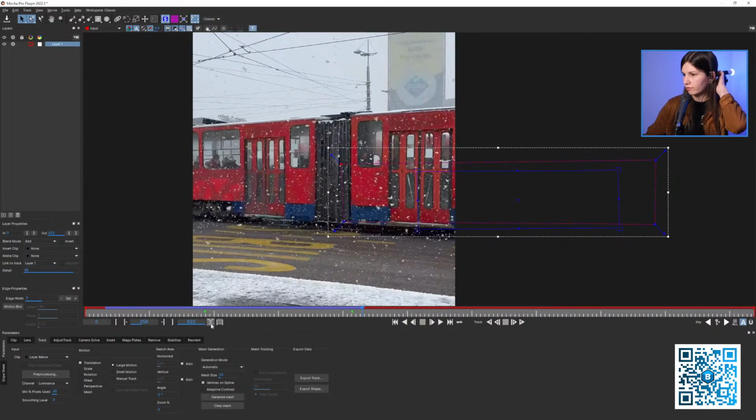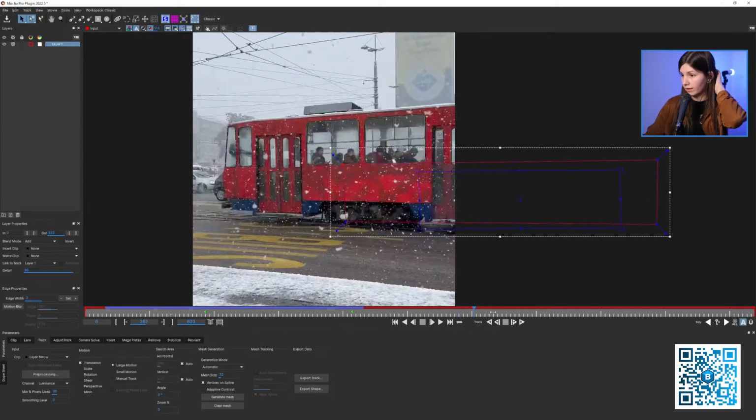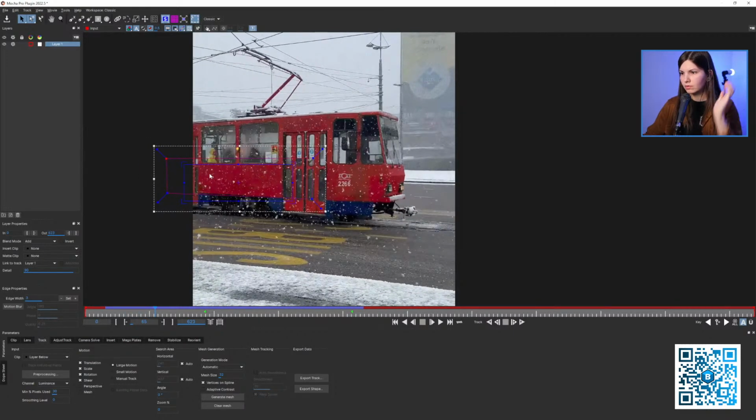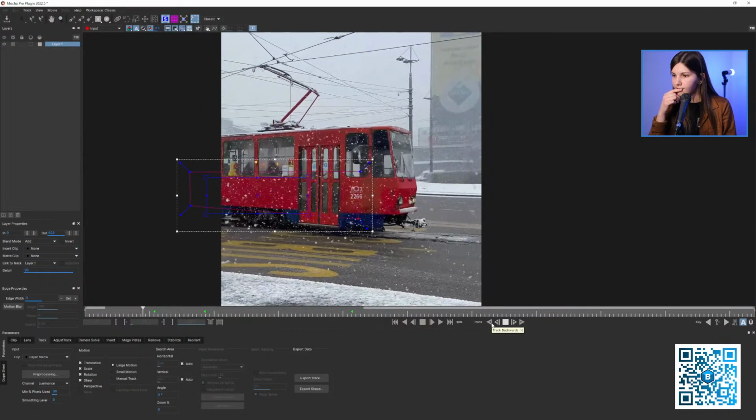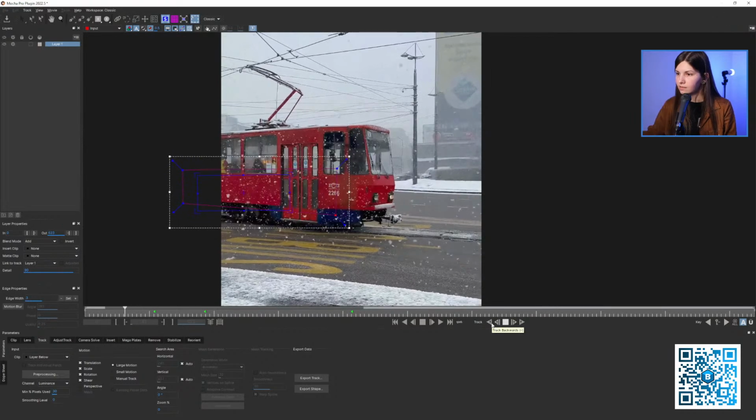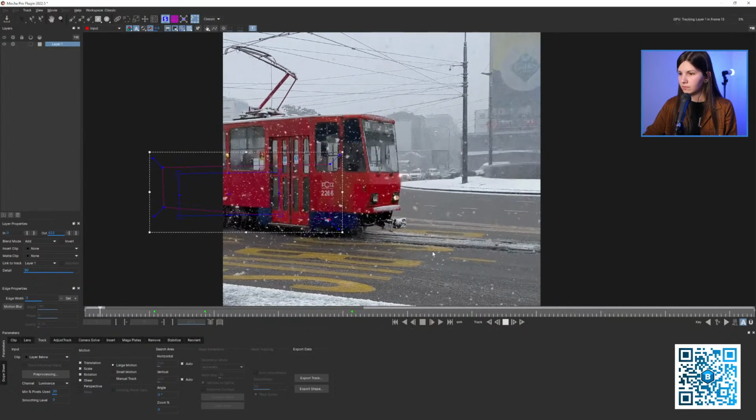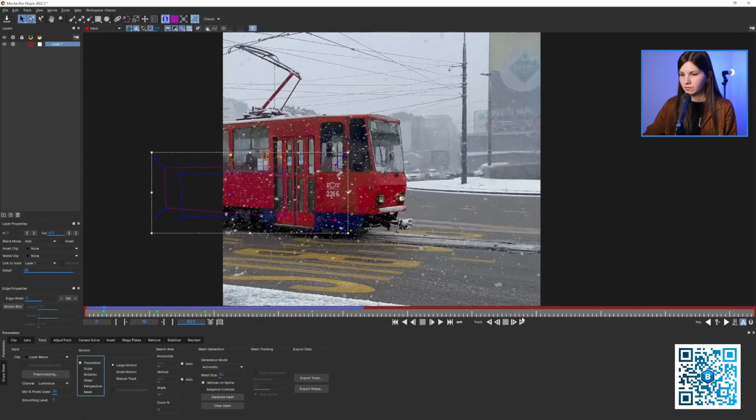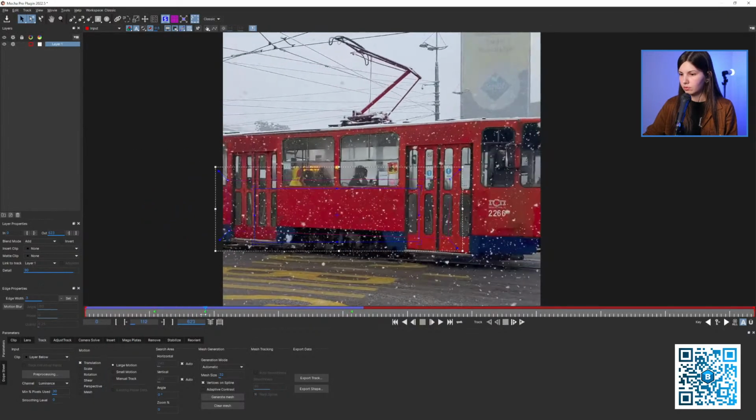Okay, my region of interest left my frame, so I don't need to track the full bus. Maybe I will just retrack the beginning, make the surface bigger, track it backwards. Yeah, this one should be good to go.